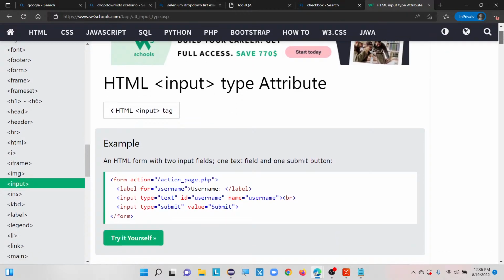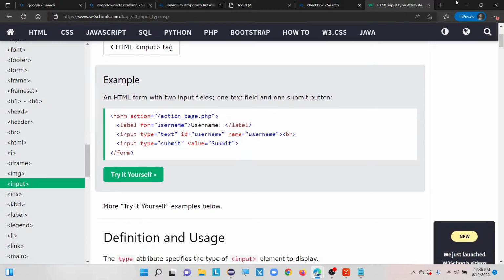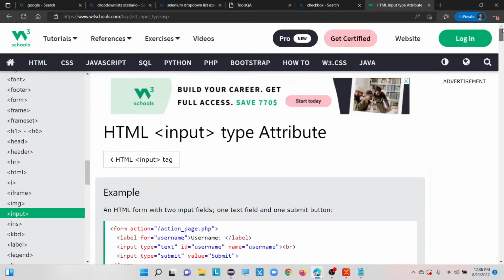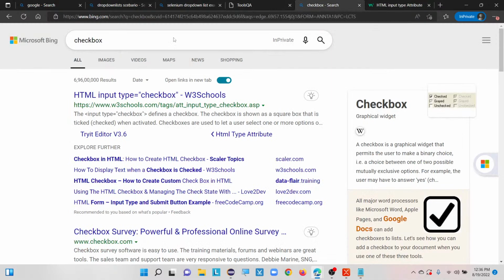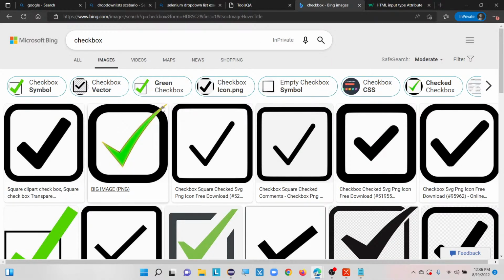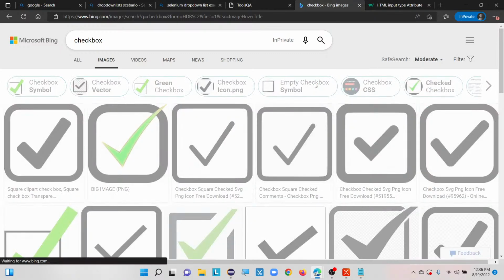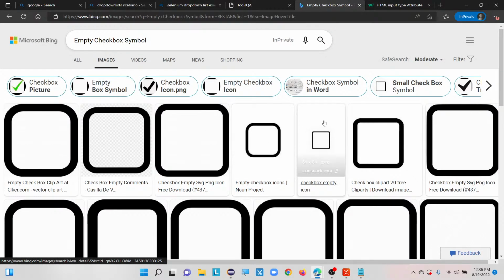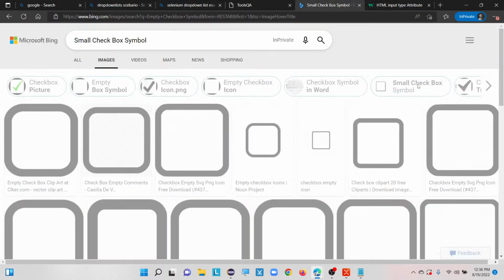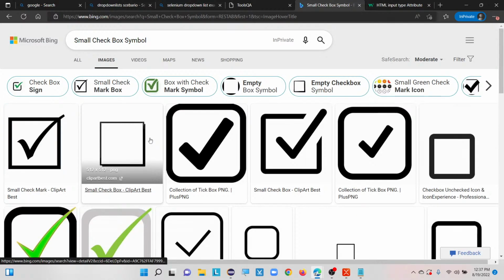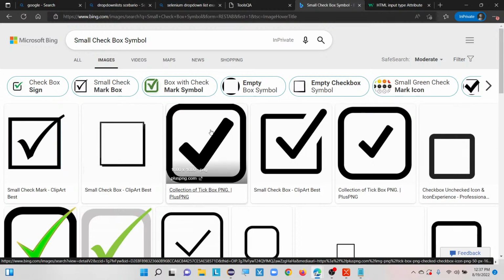For this checkbox also, the HTML tag name here is input only. Let me show you what a checkbox looks like. You know already, this is called a checkbox. This is an empty checkbox, a small checkbox symbol. If you select that checkbox, it will look like this one.